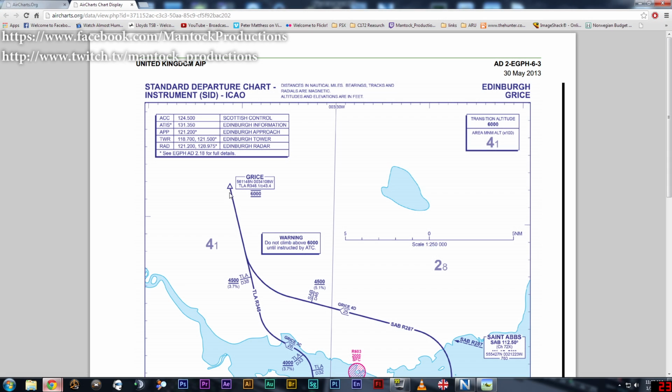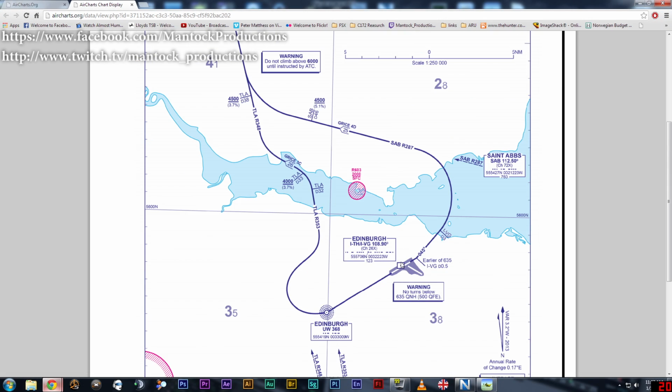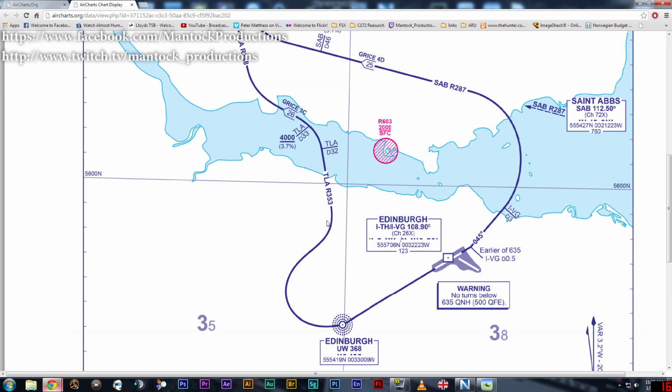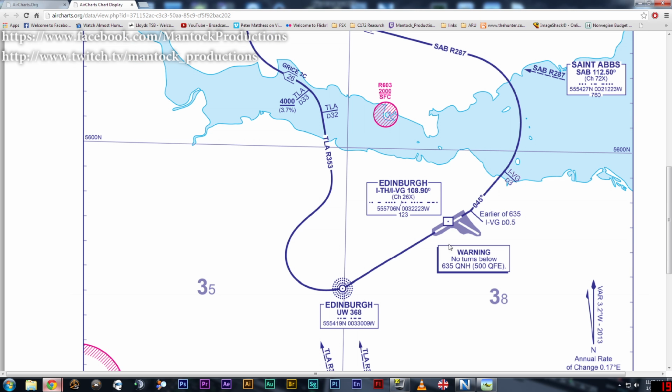Okay, so this is the Grice waypoint here, and here's Edinburgh, and we're going to be doing the Grice 3 Charlie departure right here as it's named, and there's a few things just to note here. We'll be taking off from the airport here, and we'll be flying directly to the Edinburgh Uniform Whiskey NDB, and then as soon as we turn across over that, we'll be taking a right-hand arcing turn to then track the radial, the 353 outbound radial of the TLA VOR.